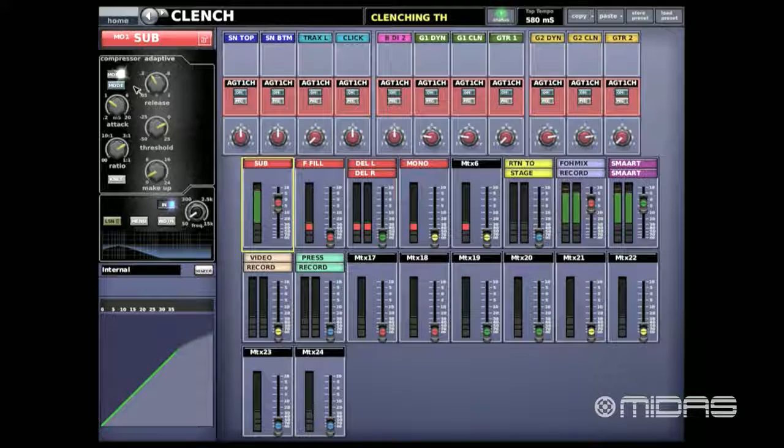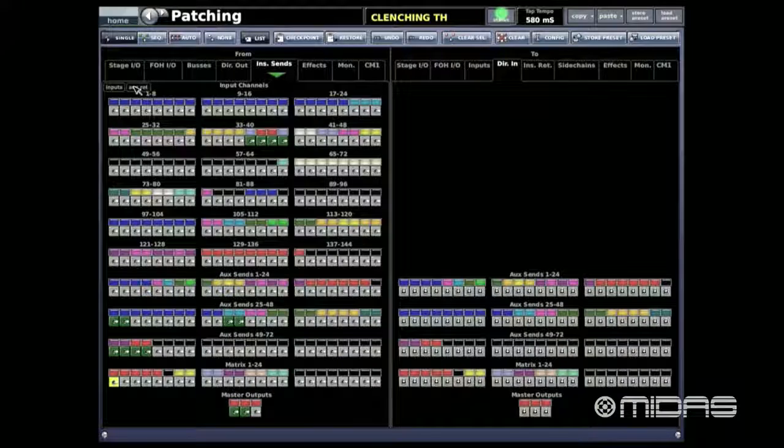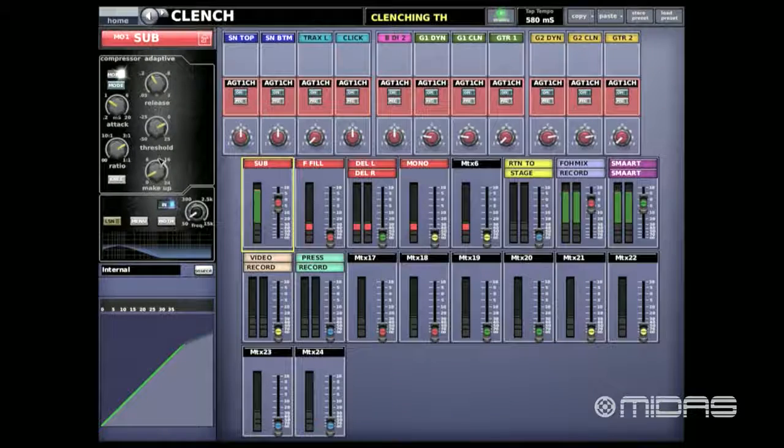Next is the menu button. If we engage this, this is going to bring up the patching window, so if we wanted to use this and key it in from any other channels, this is where we can do it. Let's head on back. Next is the listen.